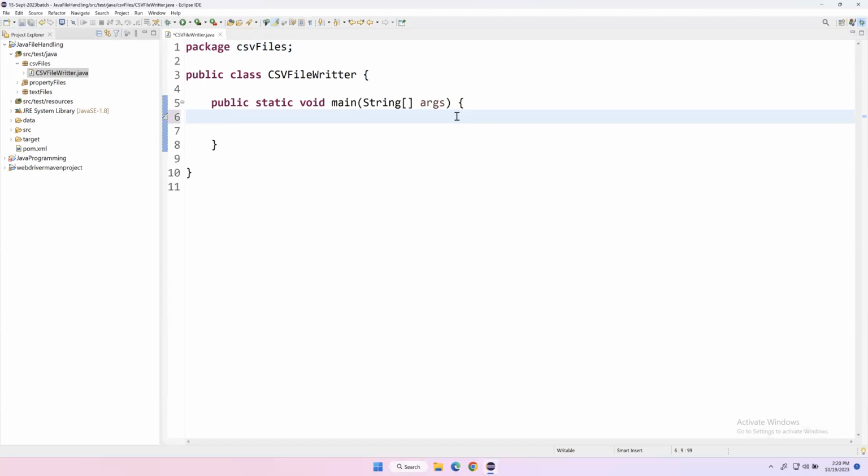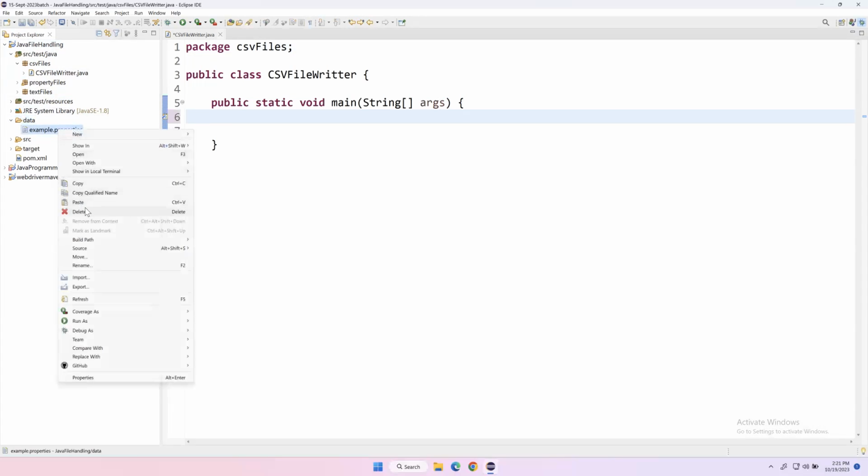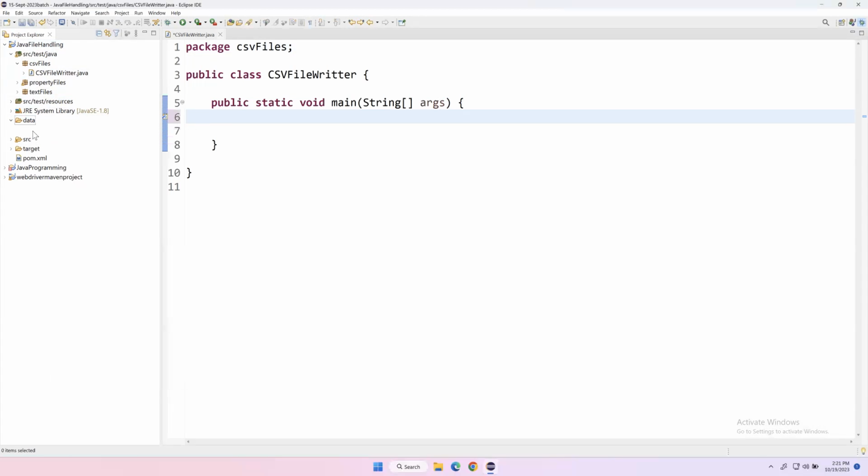Now I'm going to create a new CSV file. Before creating it, we have to decide where exactly we want to create the file. You can create a file anywhere else, and you can also create a file inside the project itself. I already created a data folder inside my project, and in this folder I'm going to create a new CSV file. Currently I don't have a CSV file. I have a sample properties file, and I can also delete it. So currently I don't have any files in my data folder. Now I want to create a new CSV file.